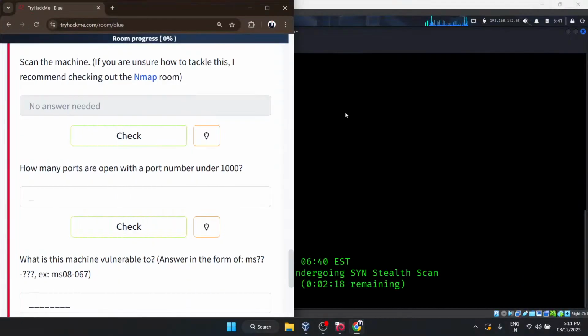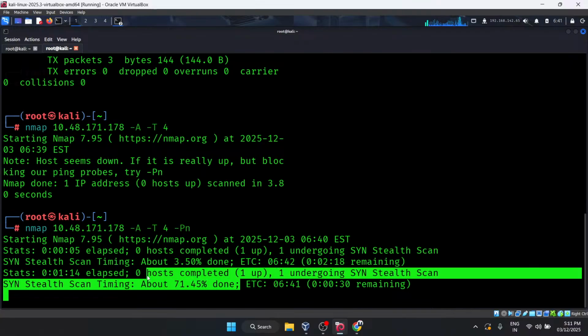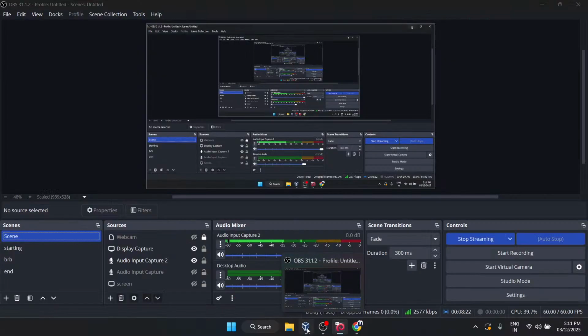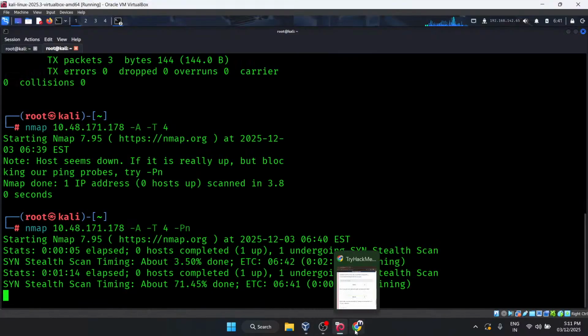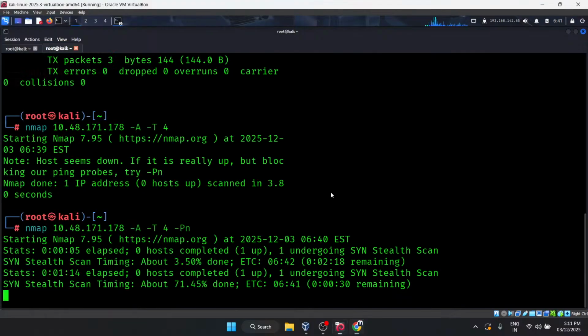Okay, so it's 71% done. Let's wait for it. Let's see what's the next question. What is the machine vulnerable to? Answer in the form of MS something. Okay, it should look something like this, MS08, something like this, some numbers. So we have already used aggressive scanning to start with, so that it also tells us if it is vulnerable to something. Okay, let's wait for it.